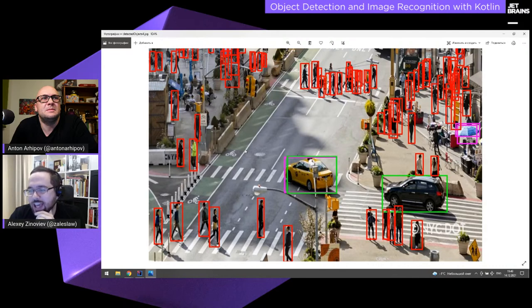This model could detect just 80 different classes. It's not so much, and they are very common classes like persons, cars, trucks or traffic lights, and most of them are related to the streets because it was trained on images mostly taken from street cameras. And if you need an alternative model for object detection, you need to find something on the internet, probably convert it to the ONNX or TensorFlow format, and try to load it with the KotlinDL capabilities.